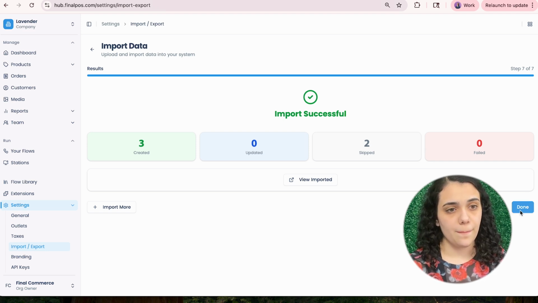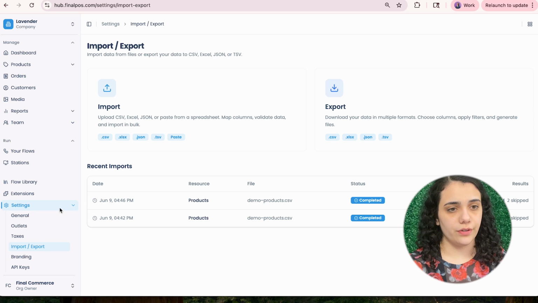Once the import finishes, you'll see a summary of how many products were created, updated, skipped, and how many failed. And if you ever go back to the import-export main page, you can see every import is logged with a date, so you can later review what data you have brought in and when.